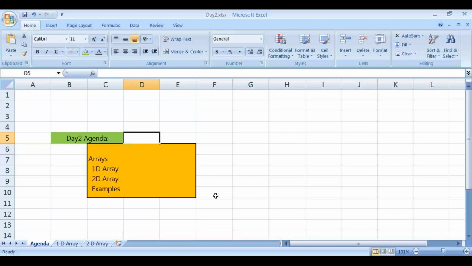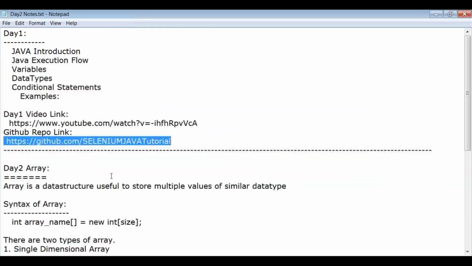The agenda for day 2 is mainly arrays. In arrays, we are going to cover the definition of an array, how we declare an array, how we initialize an array, and the syntax of an array. In addition, we will learn about one-dimensional arrays, two-dimensional arrays, and some examples of arrays. So first thing, what is an array?